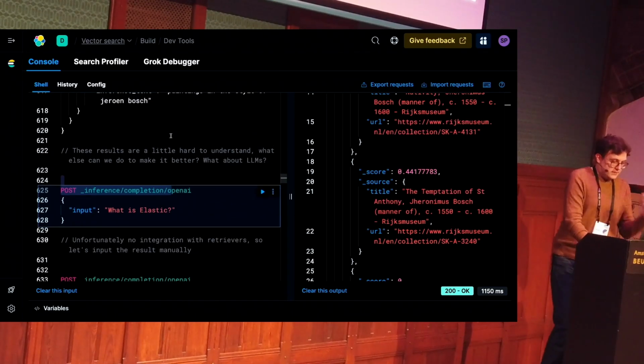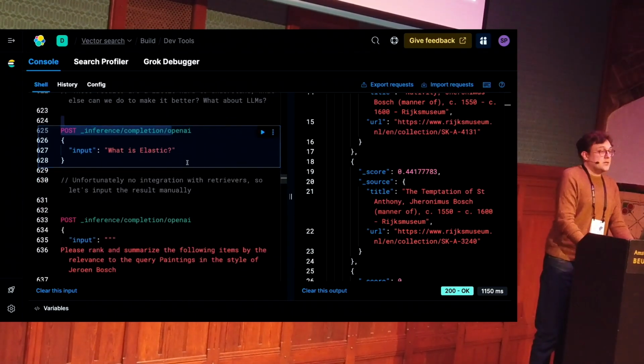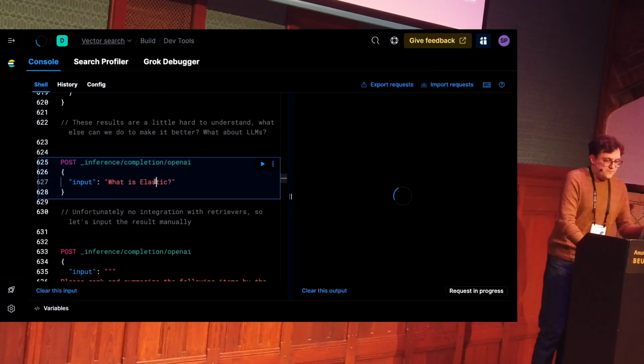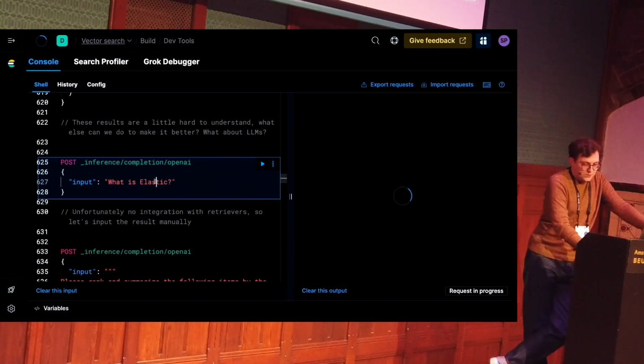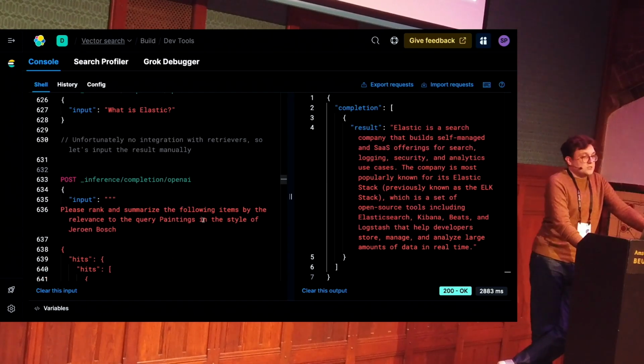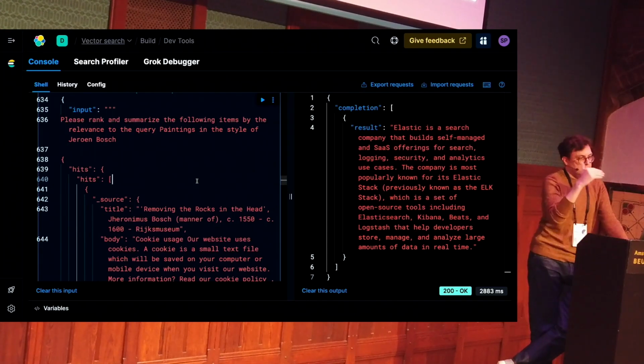There's one final step I can take. I can also feed these results into an LLM quite easily. So again, I created an inference endpoint for OpenAI earlier. Then I can ask questions. So hey, I can ask it what is Elastic, and it will tell me, hey, this is what Elastic is. What I can also do is feed it all the results from the compound re-rank query I ran earlier, and then see, hey, can you summarize this stuff for me?